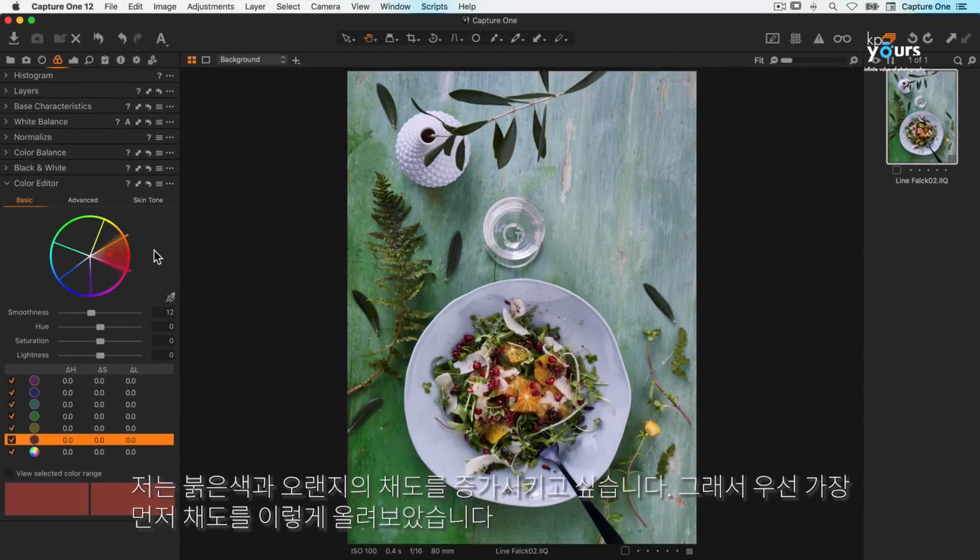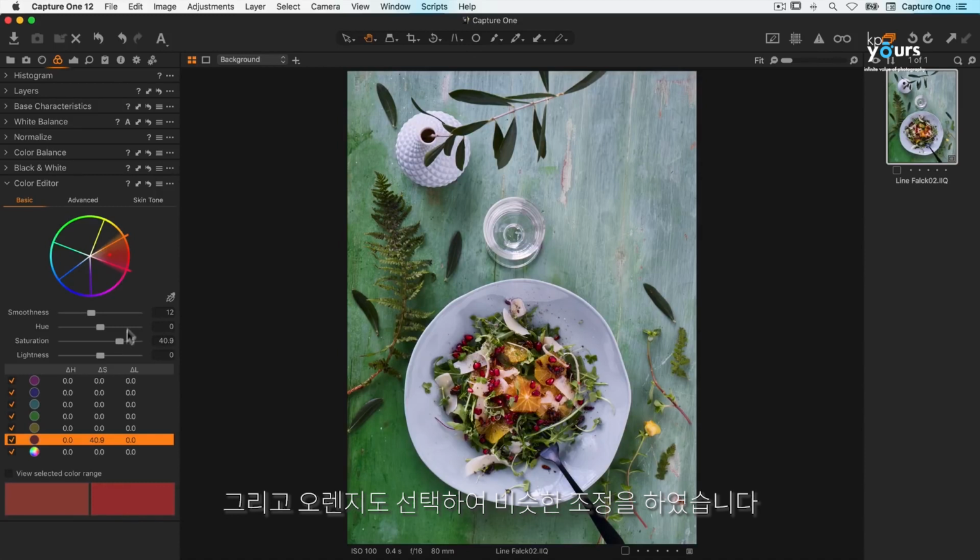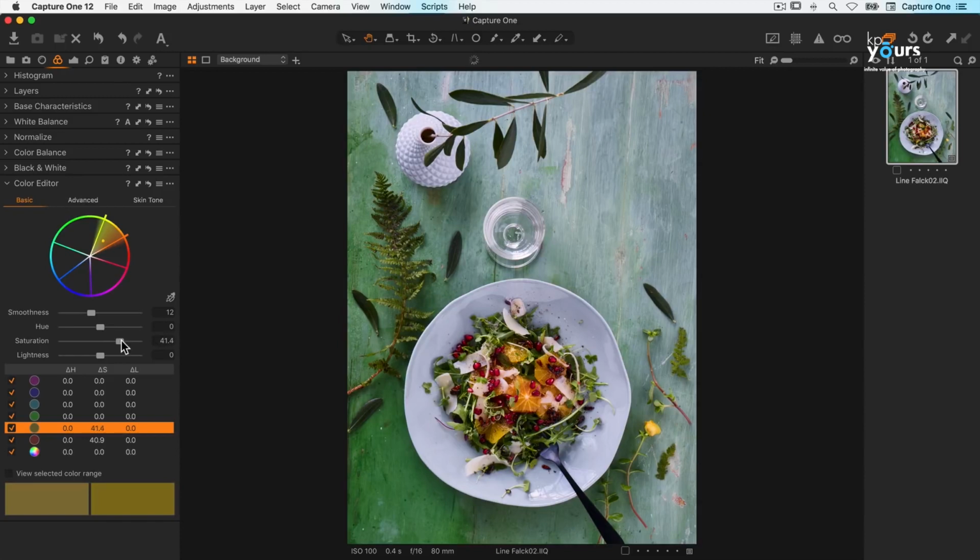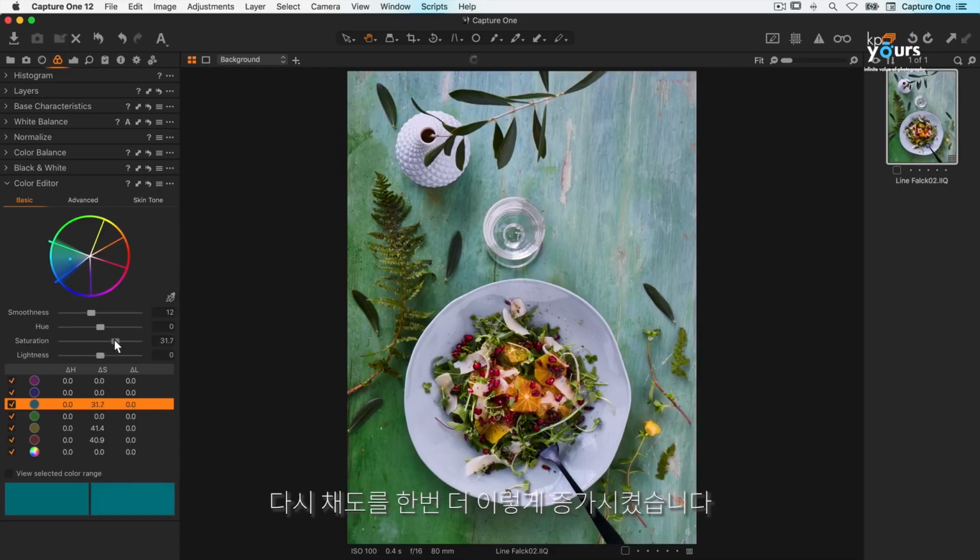I want to increase the saturation of the reds and oranges. So first of all, I'll just boost up the saturation here like so, then choose the oranges and do a similar adjustment. And finally, the teal type colors could do with an edit as well. So once more, I'll increase the saturation like so.